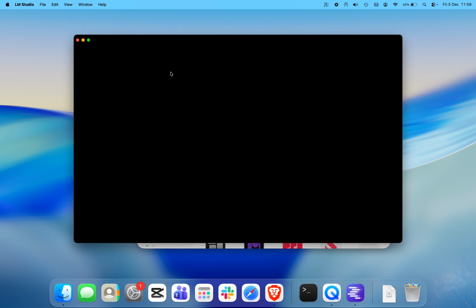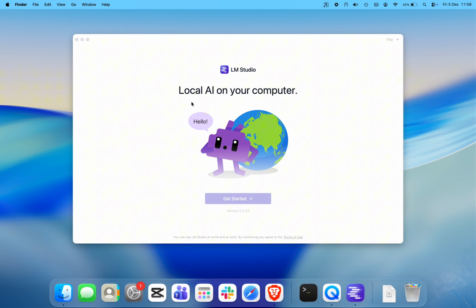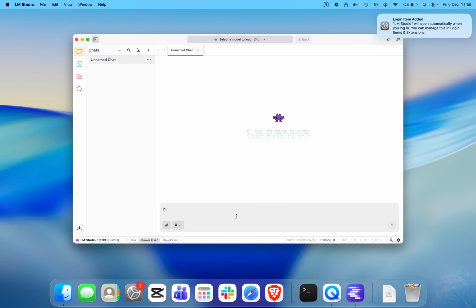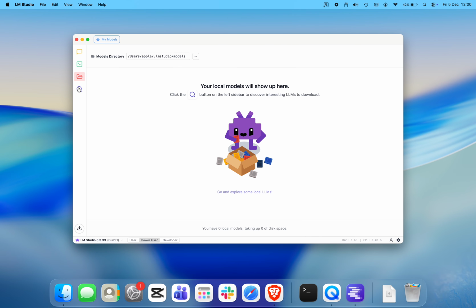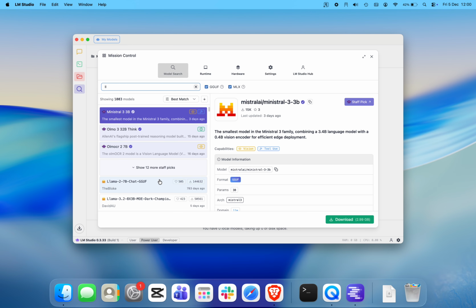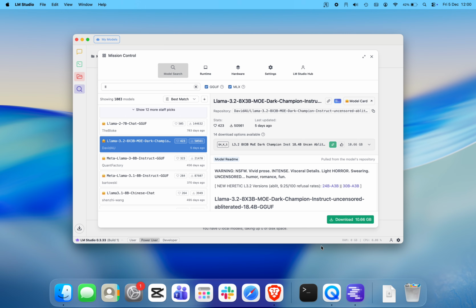LM Studio will launch, and you'll be greeted with the main interface. From here, you can search, download, and run different AI models locally. To install a model, simply browse the model library, pick the one you want, for example Llama 3, and click Download. Once the download is complete, click Run, and you'll be able to chat with the model right inside the app. No internet required and all processing stays on your machine.